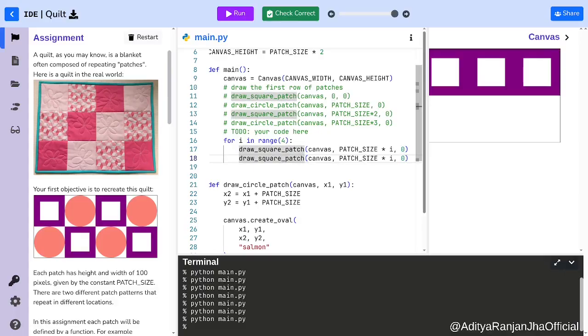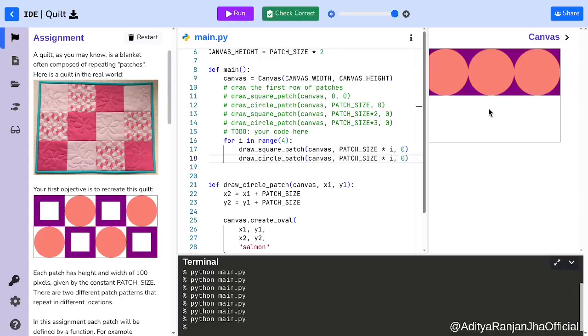I hope so, but we'll need a condition. So what should be the condition for creating a circle patch? Right now it's a mess, isn't it? So to create it one by one, we need to check for i.